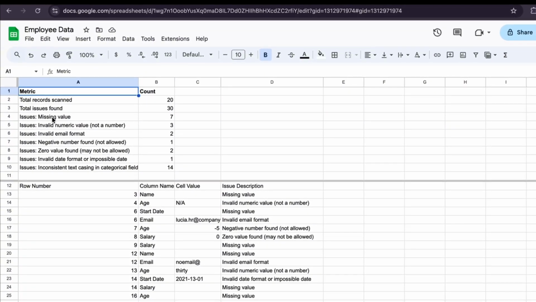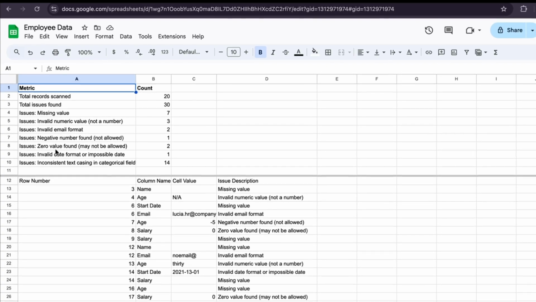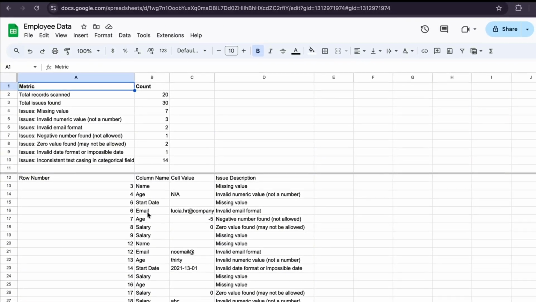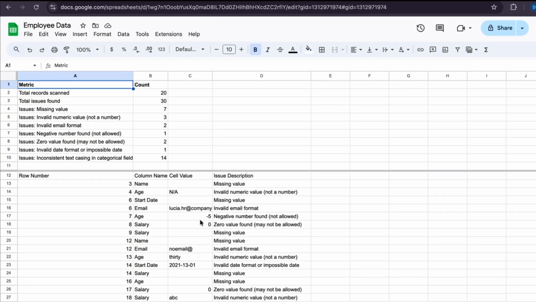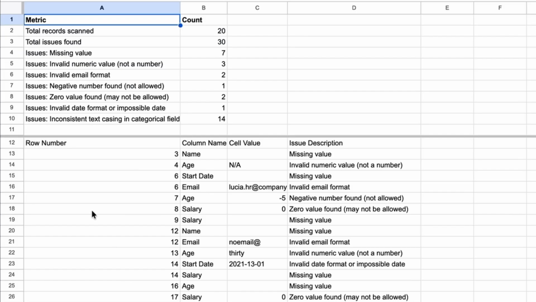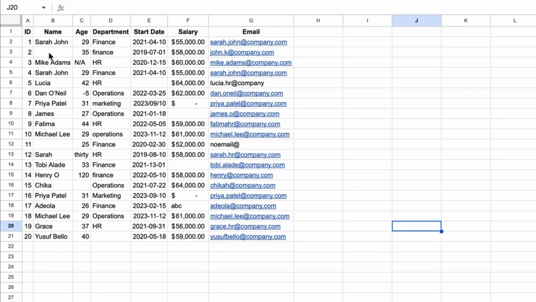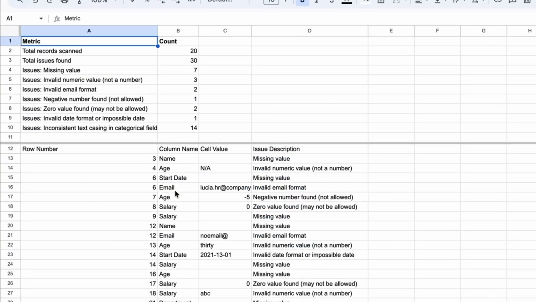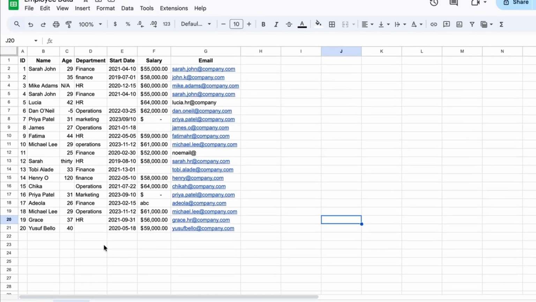Then it breaks down the issues: missing value, invalid numeric value, invalid email format, and then it just goes on and on. And we have all the issues encountered. Then we have the breakdown for everything. So we have the row number, the column name, missing value. Let's just check for row number 3 and see if that's where the problem is. Number 3, this is row number 3. You can see that the name is missing. Then row number 4, we have the age as NA.